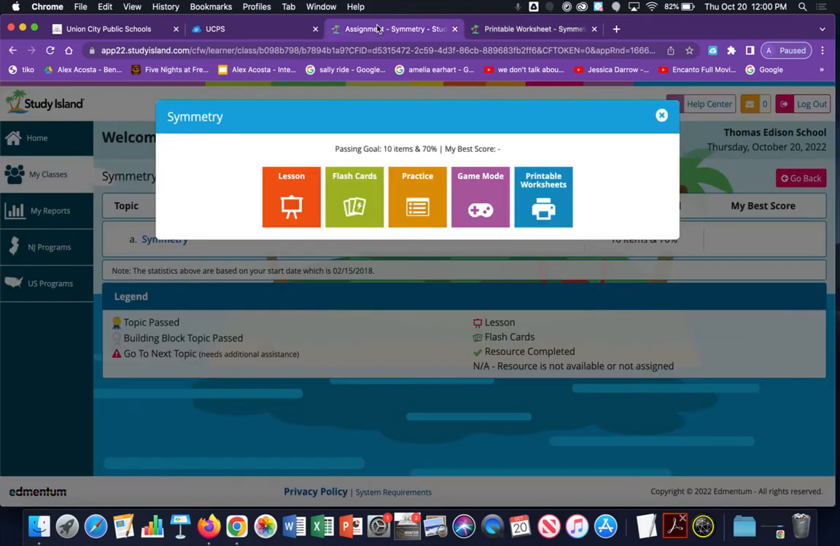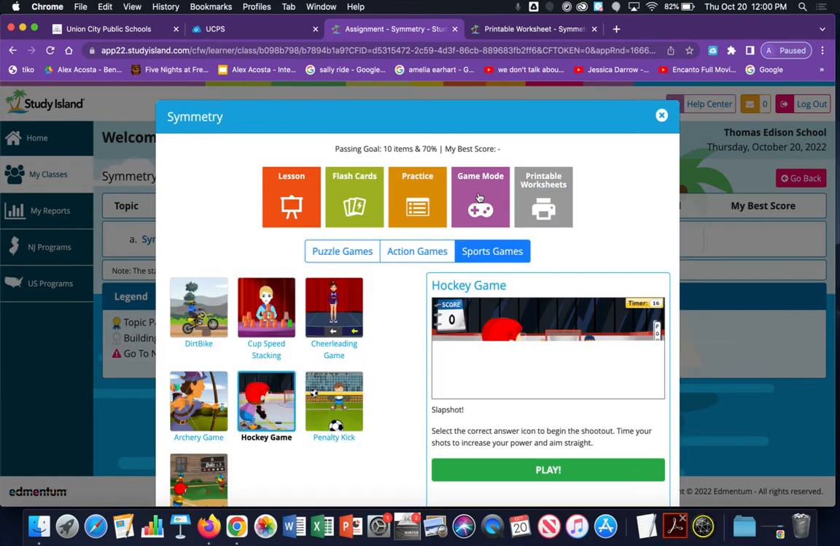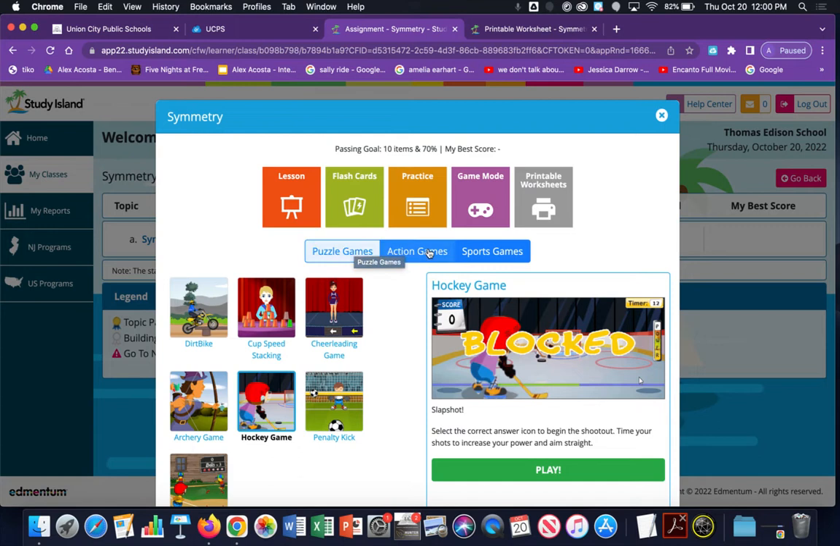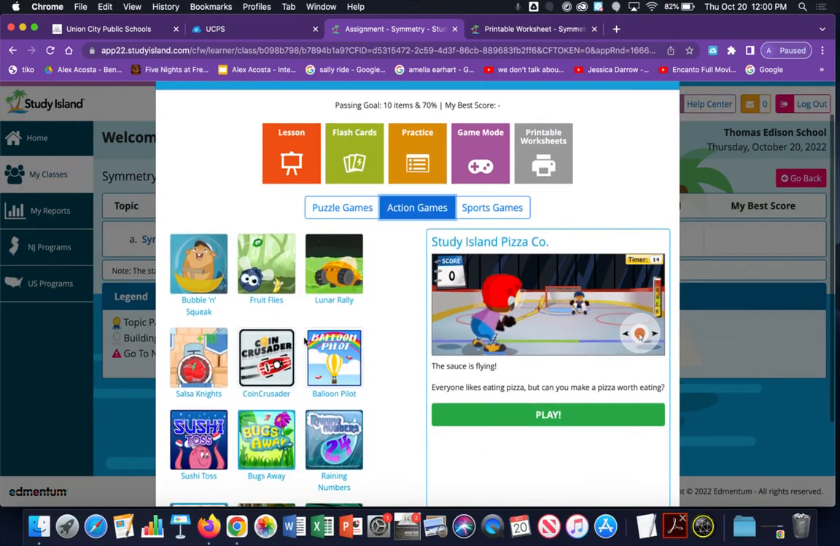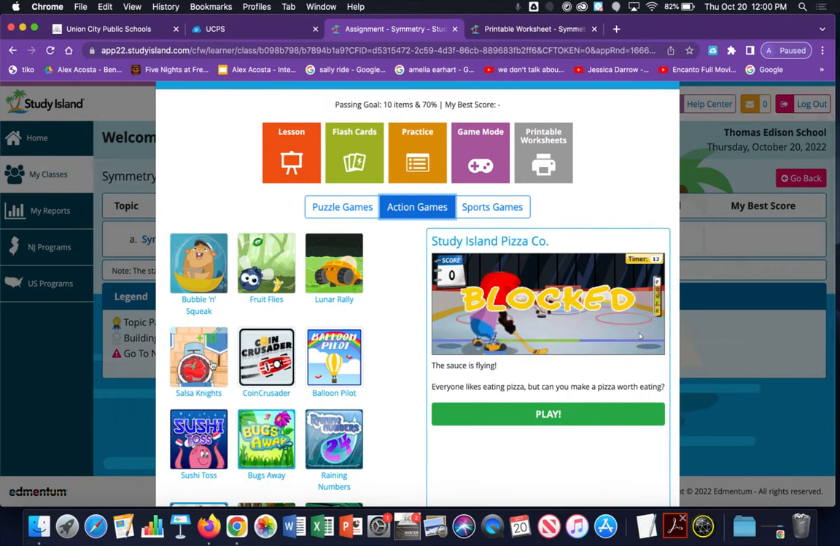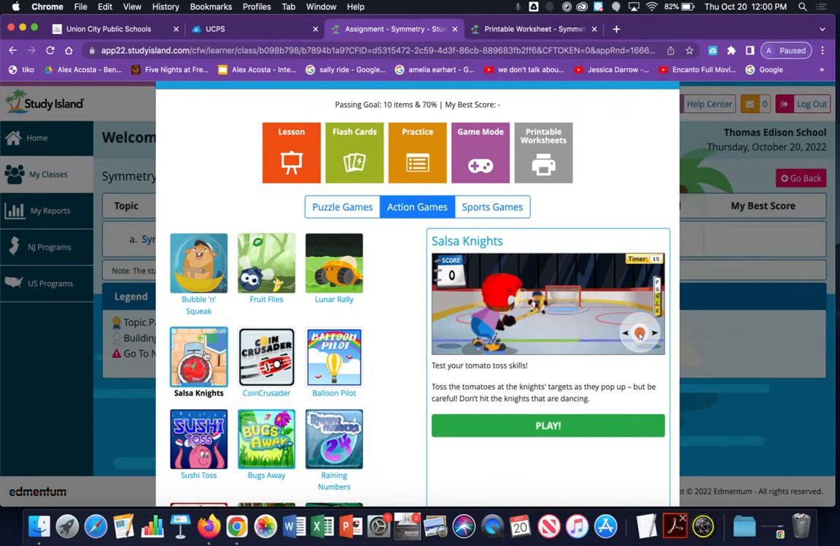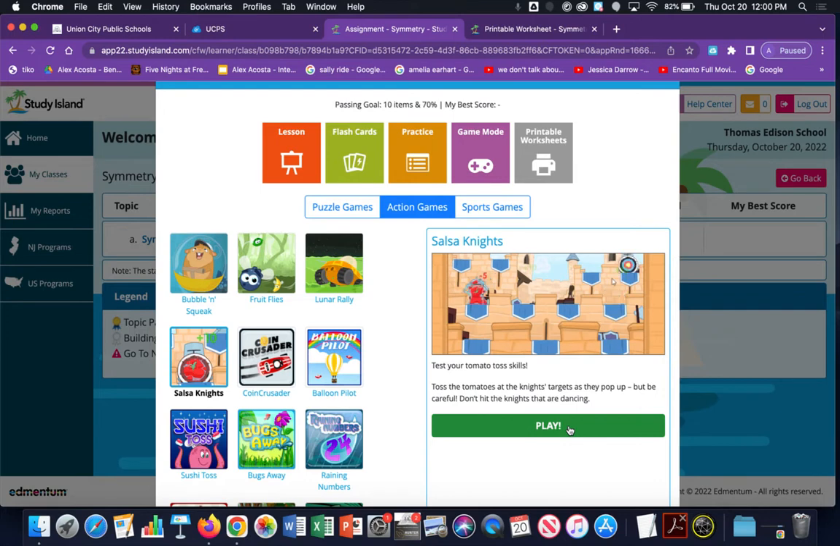Okay, so I'm going to go back now to where a student can choose game mode. Game mode allows the students to choose different types of games, and then once they choose the game, they have to answer the question correctly in order for them to participate in the game of their choice. So I'm going to choose, let me see, action game, Salsa Nights, okay, and click on play.